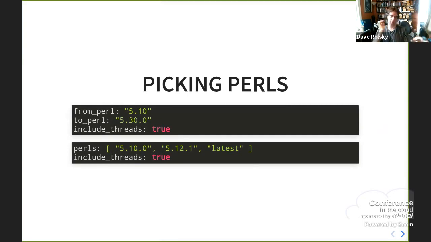And there's a lot of flexibility here. You can set from Perl and to Perl. You can see an example here with from Perl. I just said 5.10. That'll get you the last patch release of 5.10. But you can also pick a patch release of Perl. So in to Perl, you see 5.30.0.